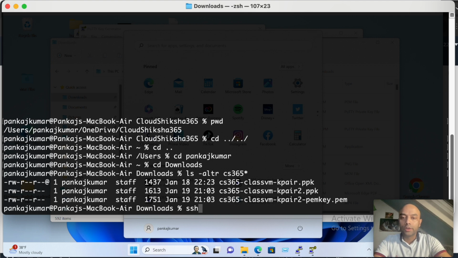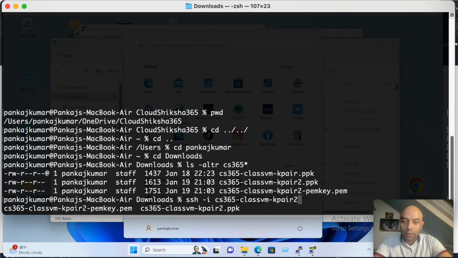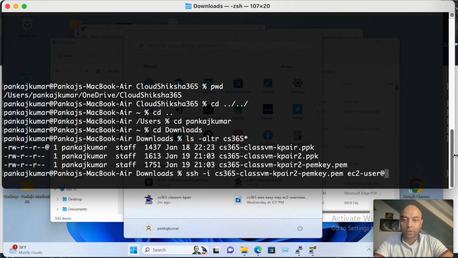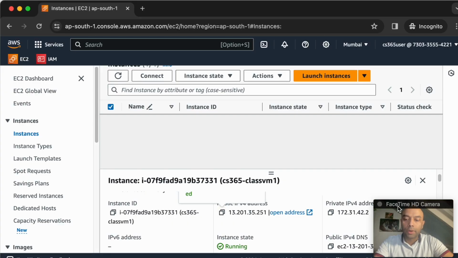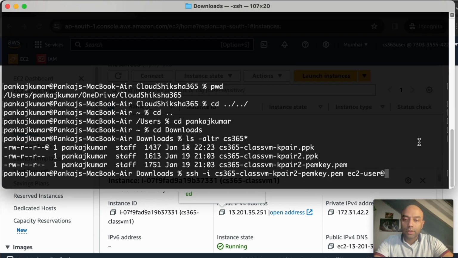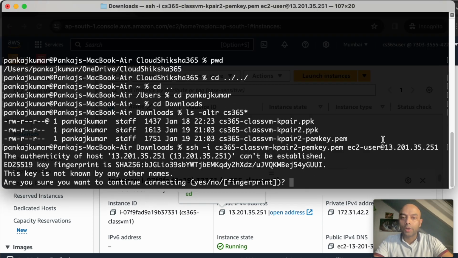And how we can log in is ssh -i, which stands for identity key. Now I will use this identity key, cs365 key pair 2, and then it is dot pem. So this is what we are using. And now the username ec2-user at the IP address of our server. So let's copy the IP address. This is the public IP address. I use it here and enter.